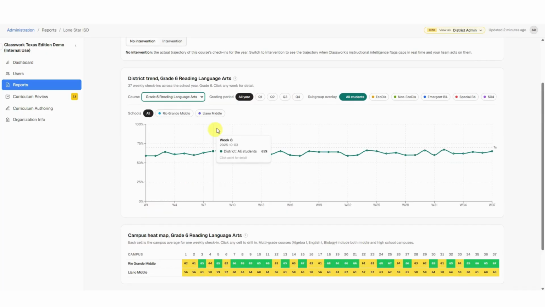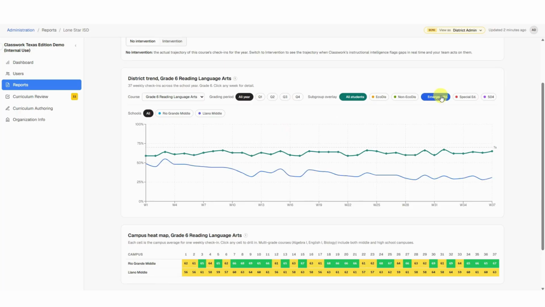Another problem you may see is just within a subgroup itself. So now let's look at grade 6 reading language arts. My emergent bilingual group, throughout the course of the year, is just steadily declining further and further away from the averages of all my other students. Well, if you don't do any type of intervention and you're just giving a couple of assessments every 9 weeks, you may or may not catch this.